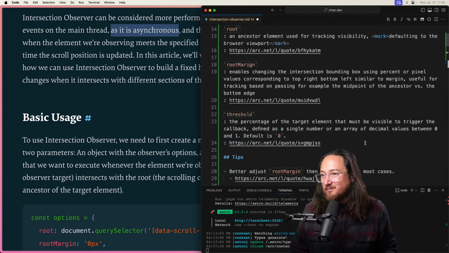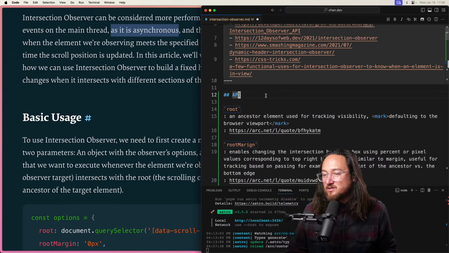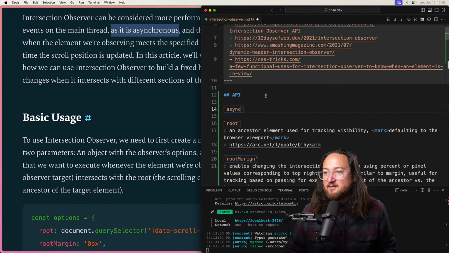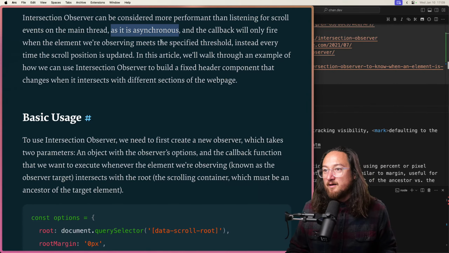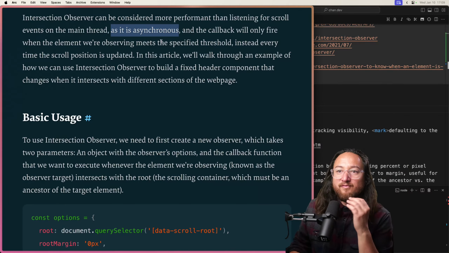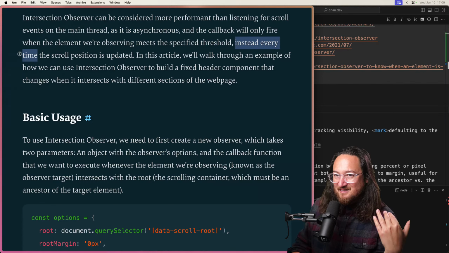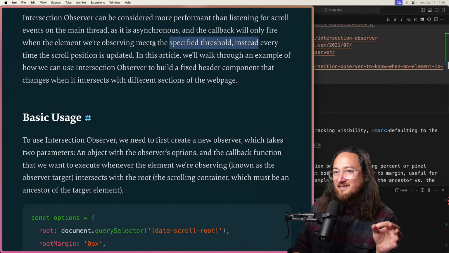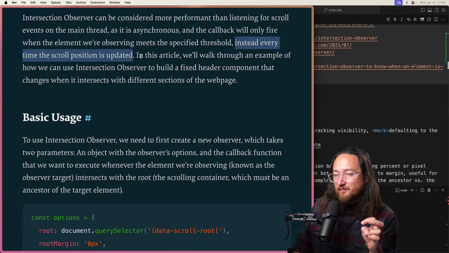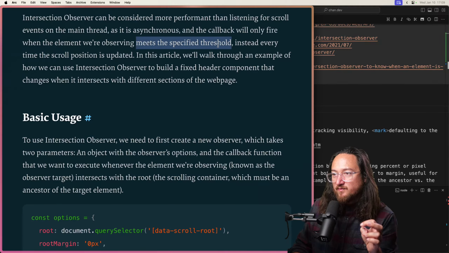Okay. We've read that at the beginning of both of these, so I'm going to make a note about it. Asynchronous. I can never spell that word without reading another spelling of it. And the callback will only fire when the element we're observing meets the specified threshold instead of every time the scroll position is updated. Callback will only fire when the element we're observing meets the specified threshold. Okay. Long sentence is hard for me to read.